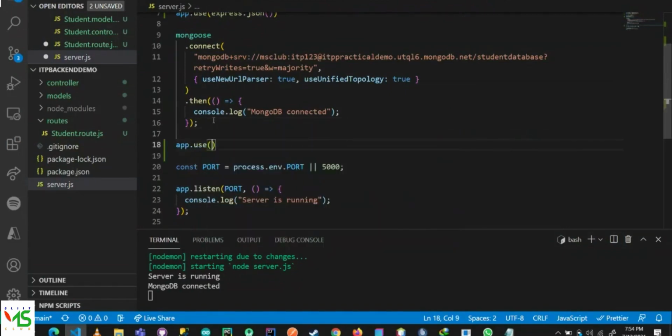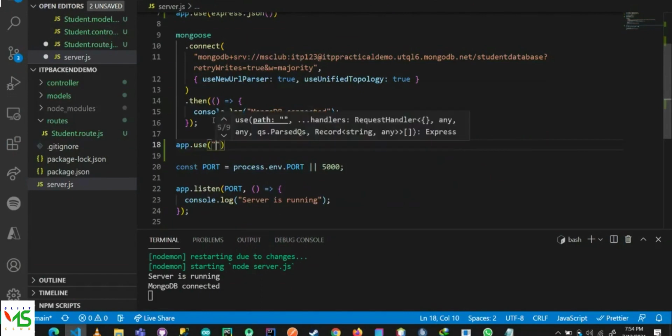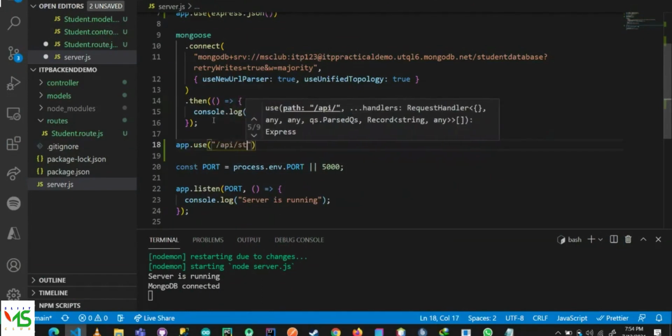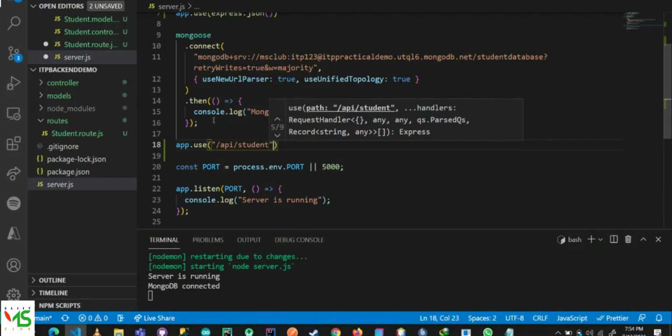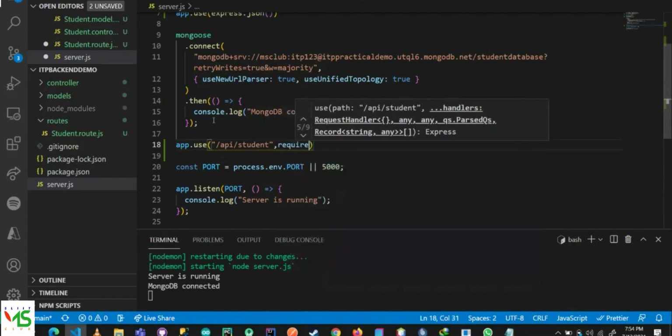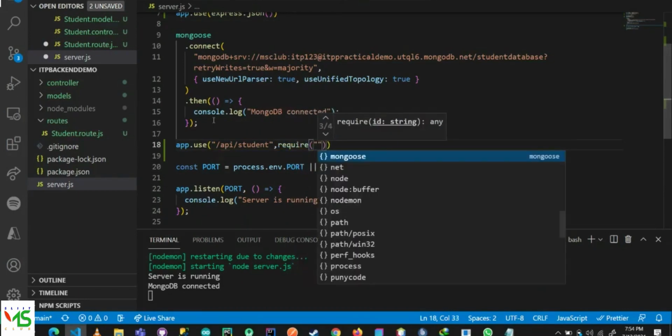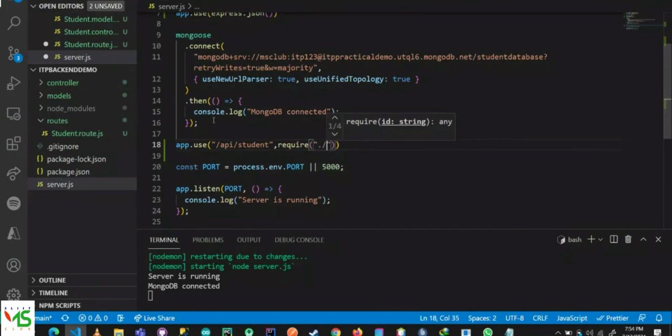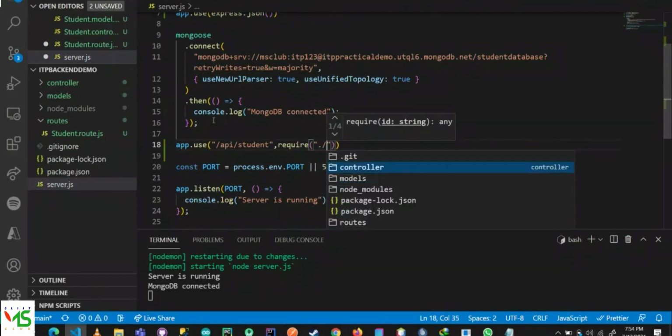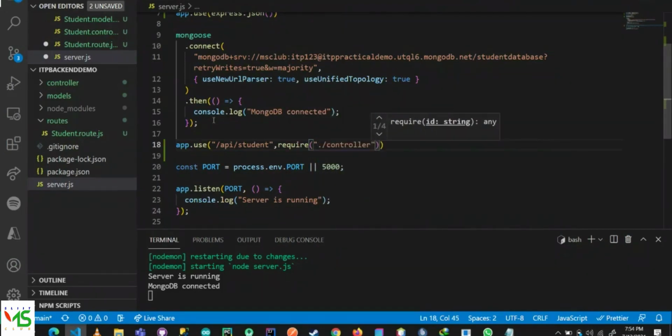app.use, here as the first parameter I will give something like /api/student, and as the second parameter I'm going to import the route file. Let's select the routes folder, and inside that there is a file called student.route, right?